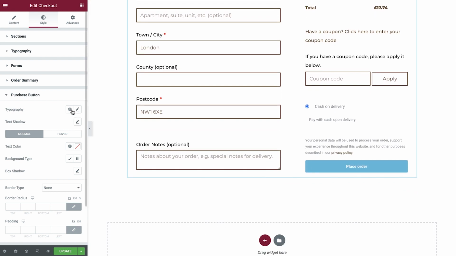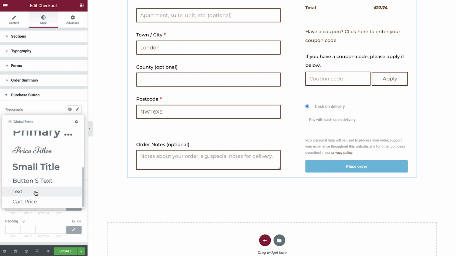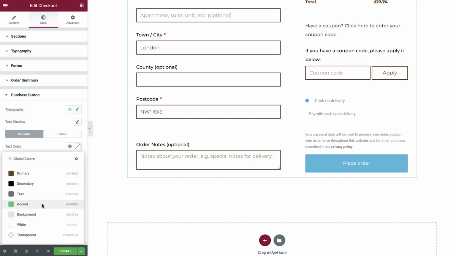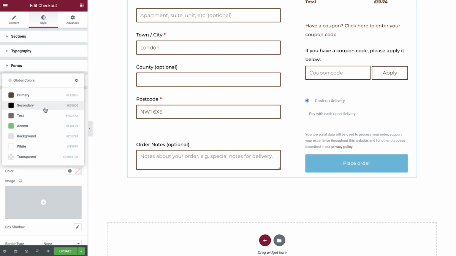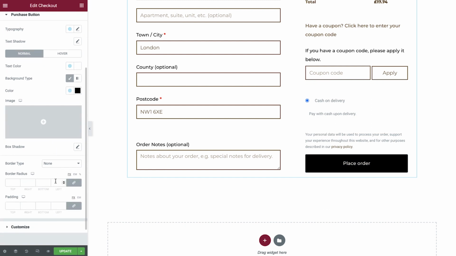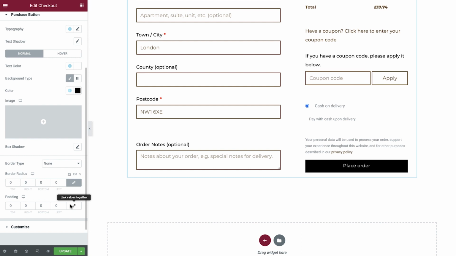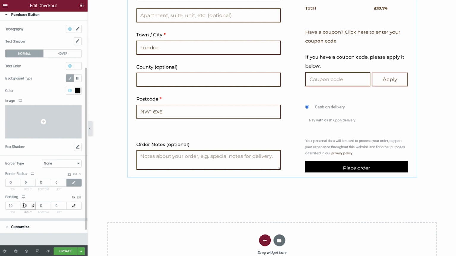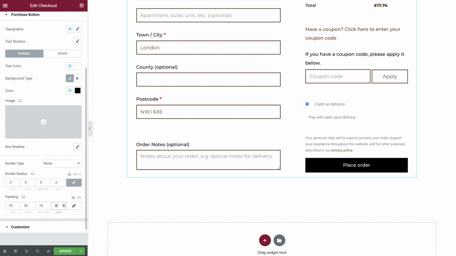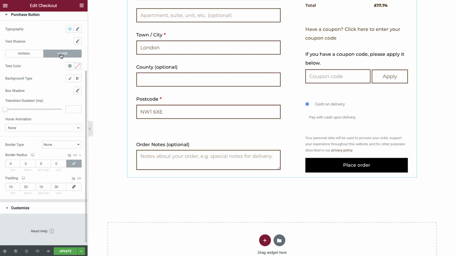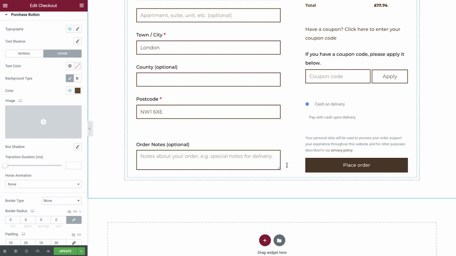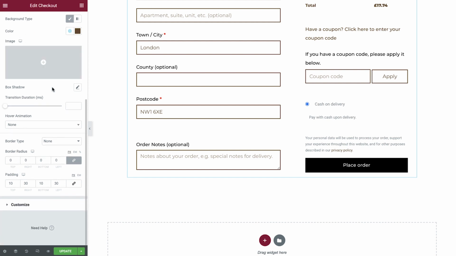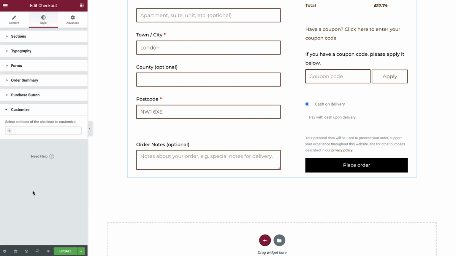We'll first set the typography, then the text colour, background colour, border radius, and padding. Now in the Hover tab, set the background colour. The final step is to select Order Summary in the Customize tab so that we can apply some specific styles to this section.